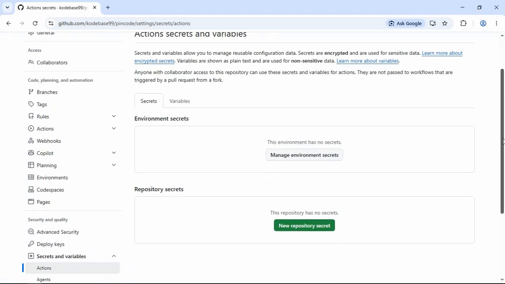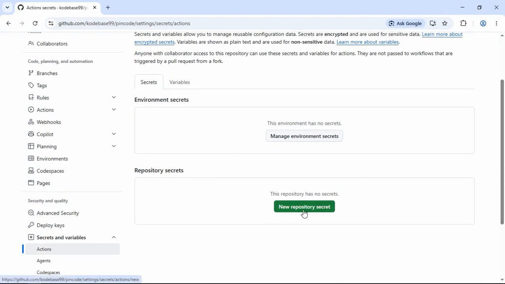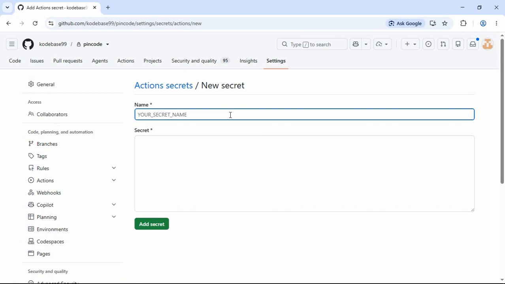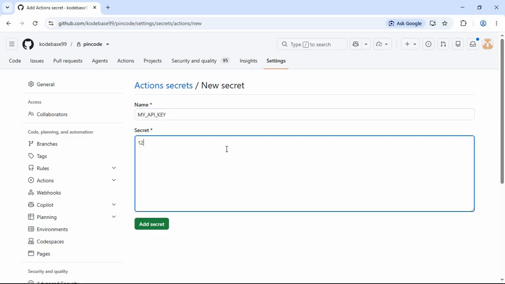Now create your secret API key. You need to click on new repository secret. Give it a name. I'll make it my API key. Let's make it 1 2 3 4 5 6.